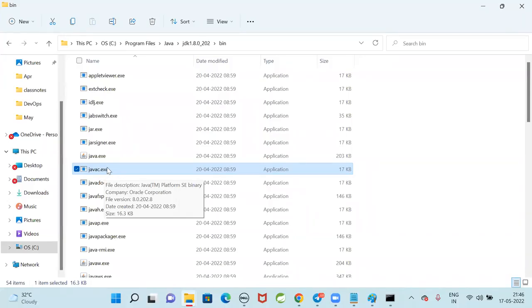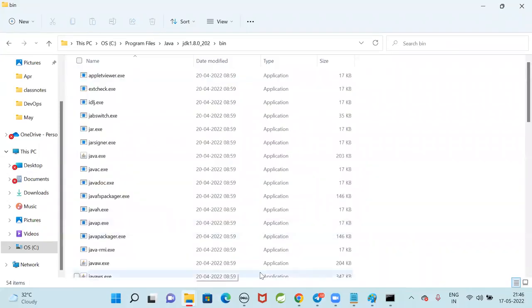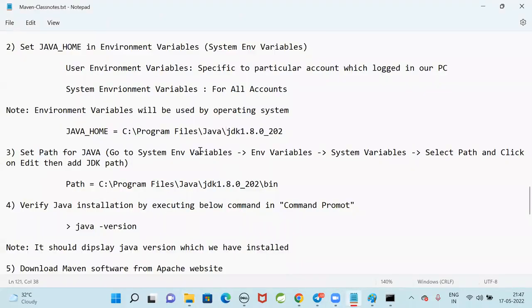I'm telling my operating system where the Java compiler is by setting the path. Where is the Java software available? Java home. Where is the Java compiler available? That is path. Like that. Okay. I think all of you are clear.